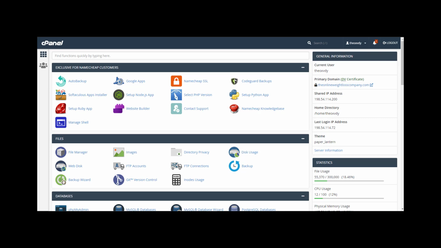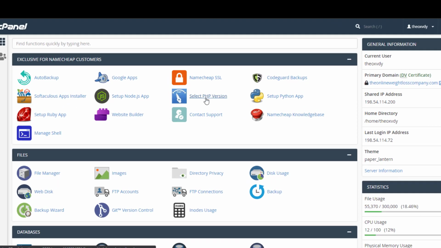Namecheap makes it extremely easy for you to change your PHP version thanks to an integrated tool in your cPanel that is exclusive to Namecheap customers only. So let's go ahead and get started. From your Namecheap cPanel dashboard, click on Select PHP Version in the Exclusive for Namecheap Customers section at the very top.